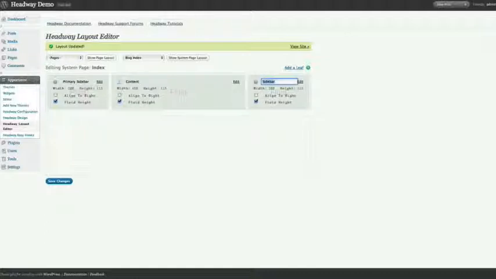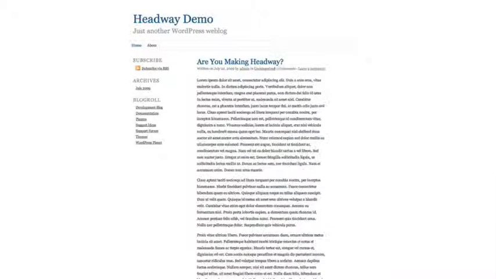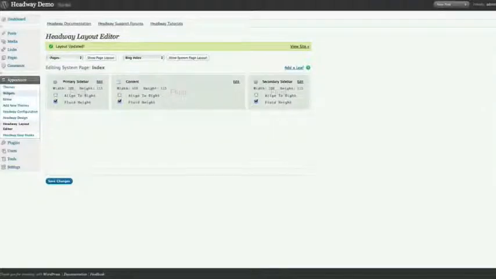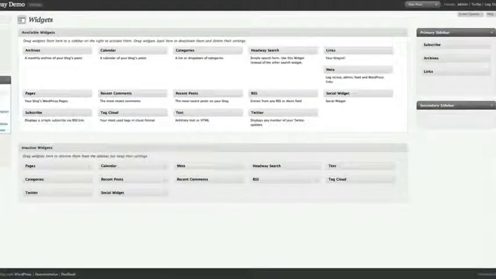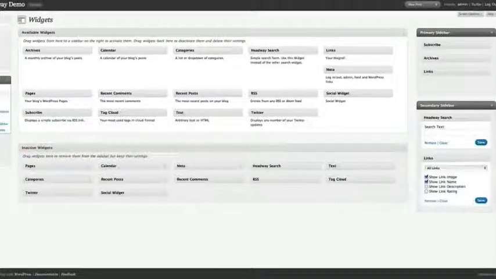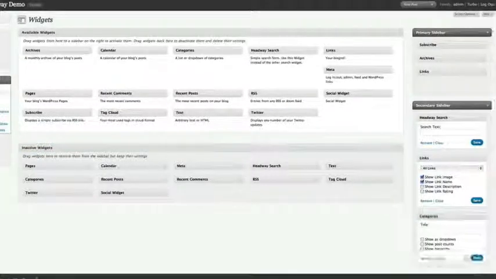So now that we have two sidebars, we'll rename this one so we can easily keep track of it. Save the changes, and they're reflected immediately. There's currently no widgets in the sidebar yet, but we can fix that. Just like I renamed the leaf, it'll show up right here in the widgets panel. So now we'll add a Headway search widget, blog roll, and let's throw in a categories widget.